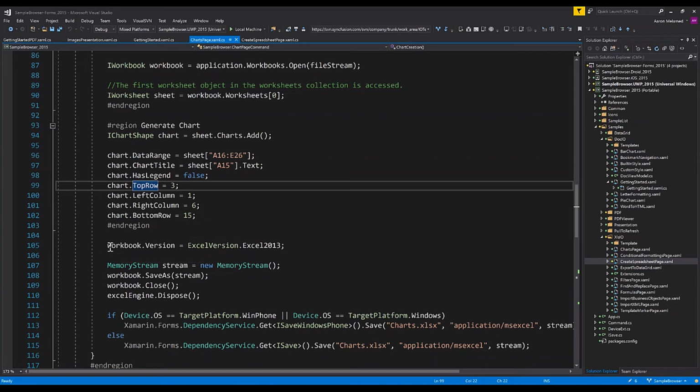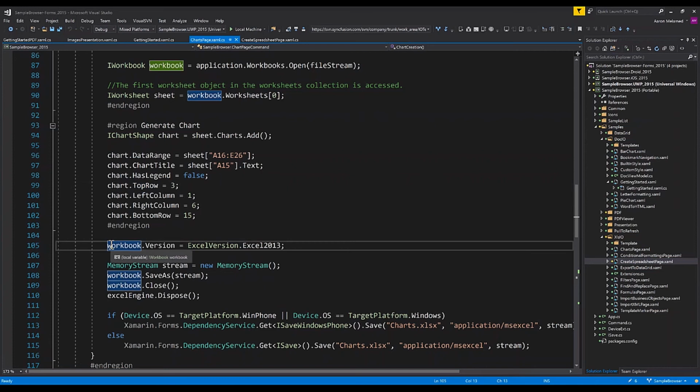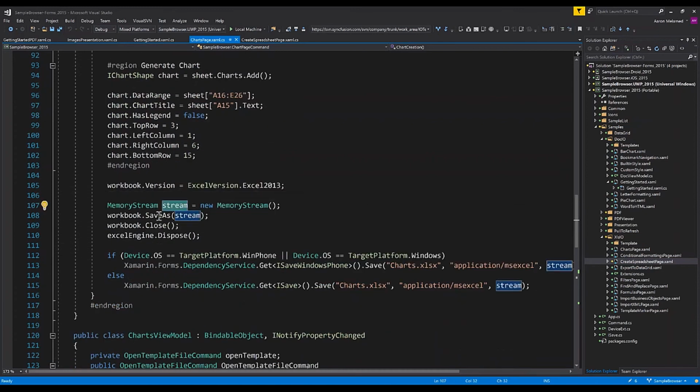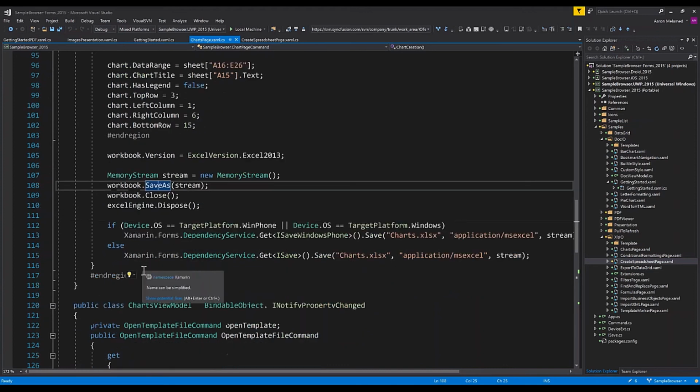So one thing I did forget to mention previously though is that we are also able to set our workbook version. And so in this case we're setting it to Excel version 2013, and this will affect any create methods essentially for the Excel engine. So anytime you generate a workbook, it will save it as that file type. And so again, here we're creating our memory stream, saving our workbook to it, closing it, disposing of the Excel engine, and then once again we have the same code we saw before for saving that file to our device.